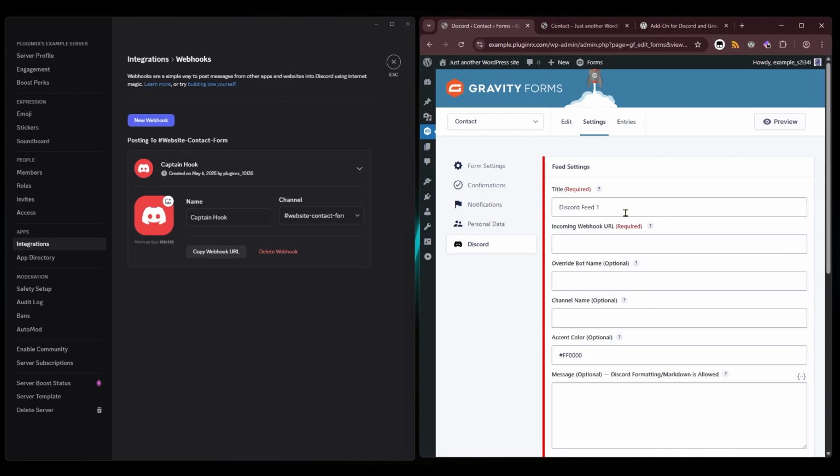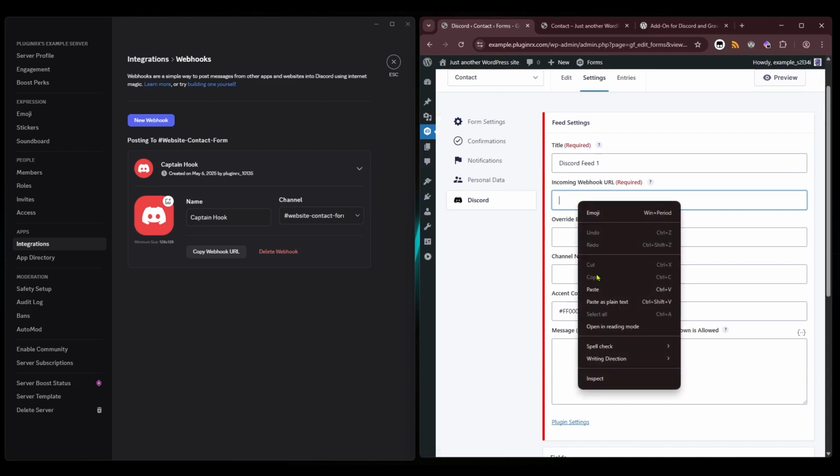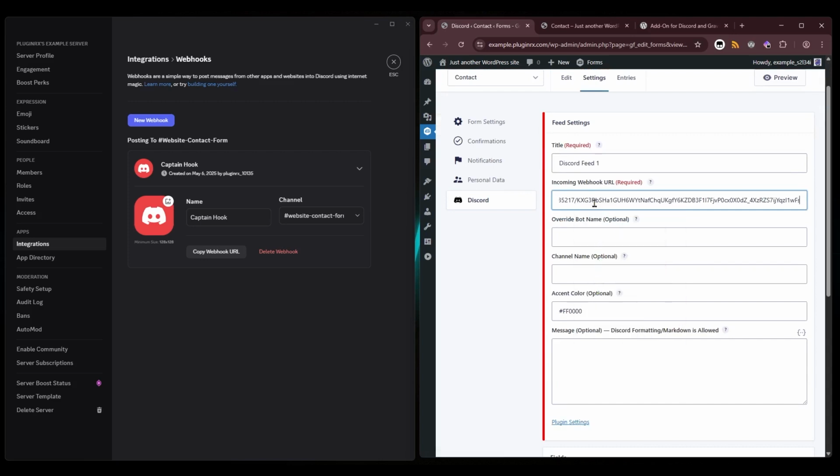And this is the title of the feed, which we'll leave as is so you can see what it looks like. And here we're going to paste that incoming webhook URL. This is the one that we copied here. So we're going to paste that, and then we have an option to override the bot name, which right now we have as Captain Hook, but we can label it something else if we want to.